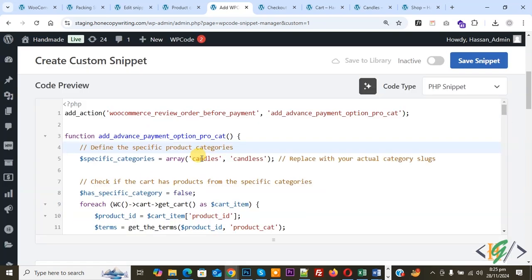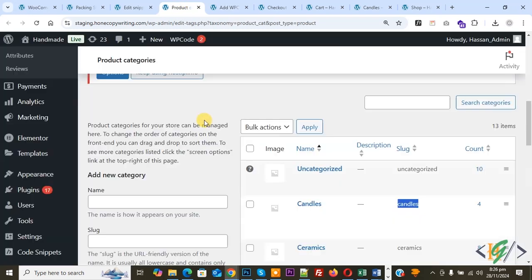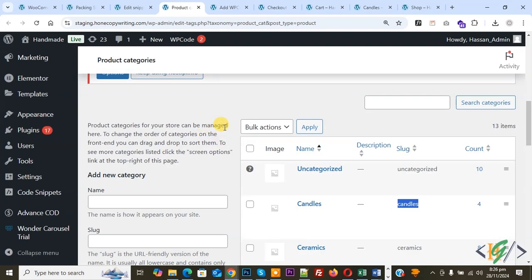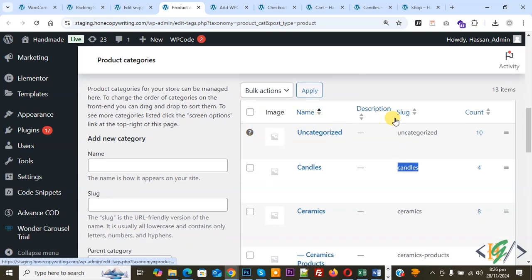So this is our add action, and then you see the function add advance payment option product category, and then you see the specific category, and then you see the array candles. You can add one category or multiple categories according to your requirement, so you can replace it with your actual category slug. Now go to Product Category. So we are on the product category page, and then you see the product name and then you see the slug. We are using this slug in the custom code.